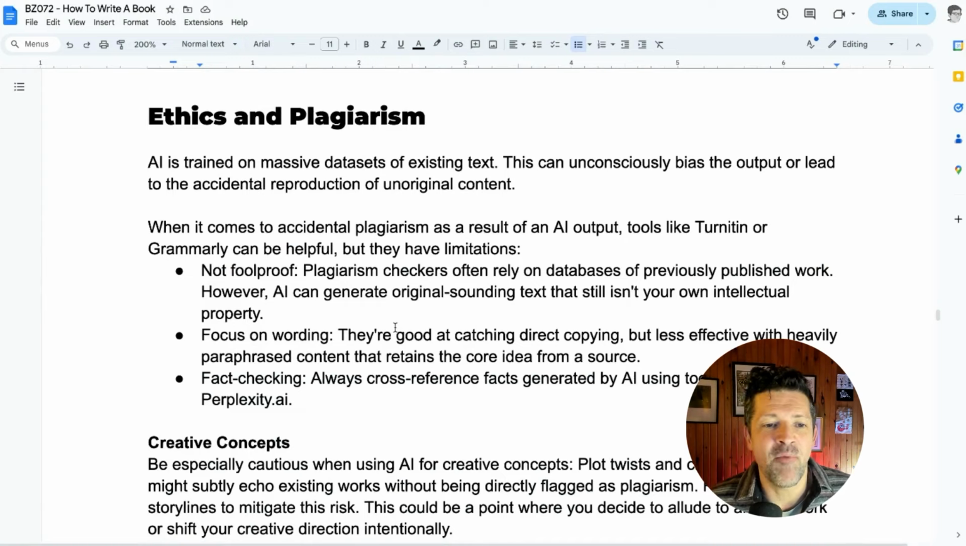So these AI models are trained on a lot of information, and there is a chance that they're going to recreate things that are already out there in the world. So your first line of defense are these tools like Turnitin or Grammarly. They can look for plagiarism. So, you want to avoid unintentional plagiarism by making sure that you do a plagiarism check using those.